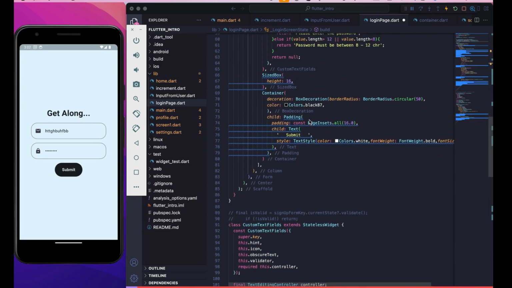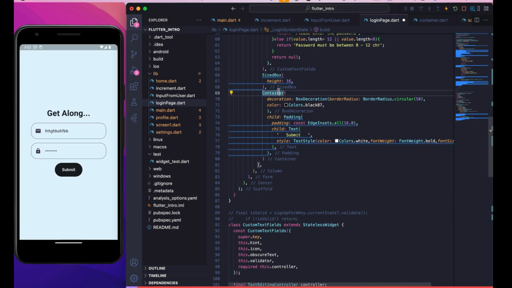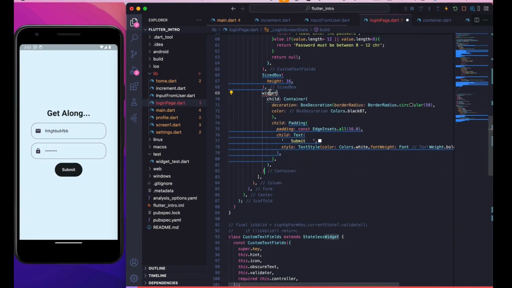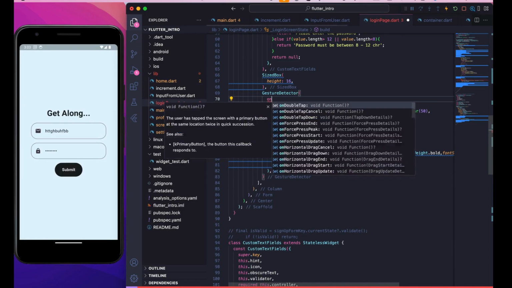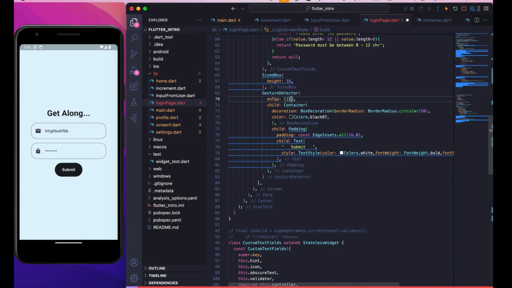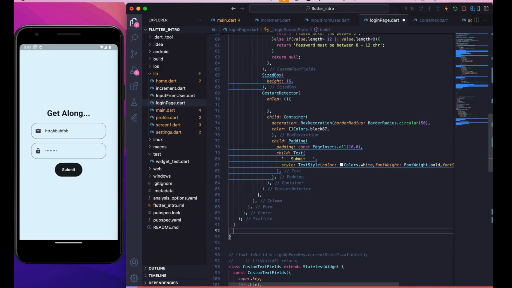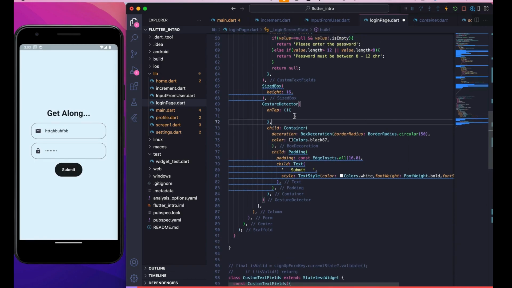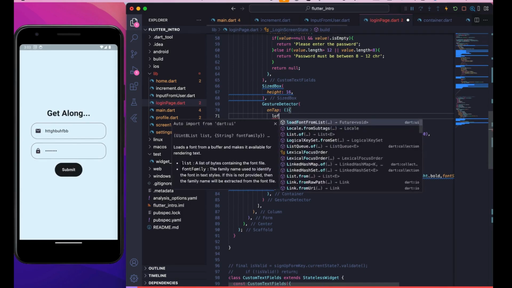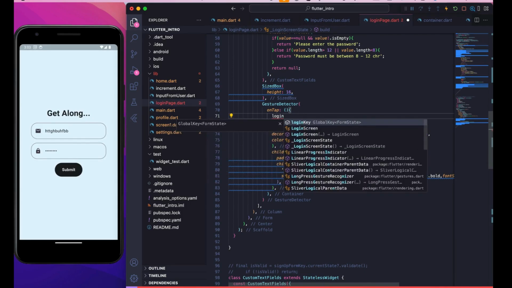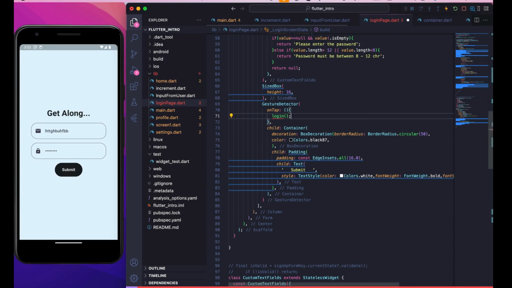Firstly, let's create an on tap action for our submit button. For that we have built the container, so let's wrap it with a widget very familiar from our previous video, which is a GestureDetector. Add an on tap functionality, and let's create a method for this, which is login.